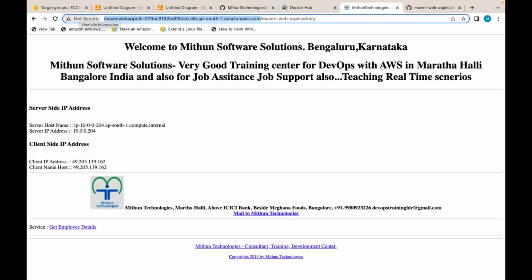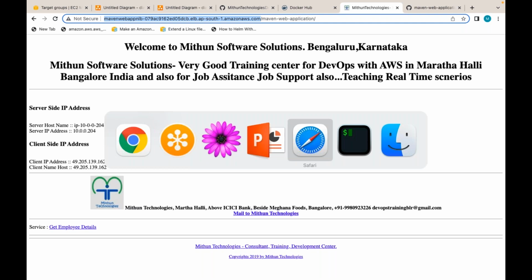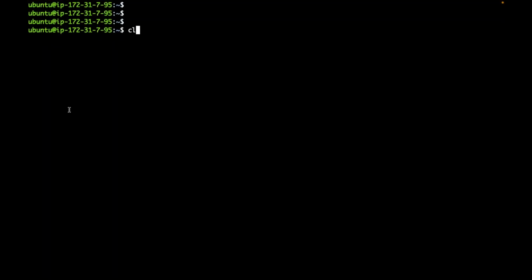In the background, the load balancer also will have an IP address. If required, I can get the IP of this one. How can I get the IP of some name, some domain? Anyone has any idea? How can I get the IP of that host or domain?